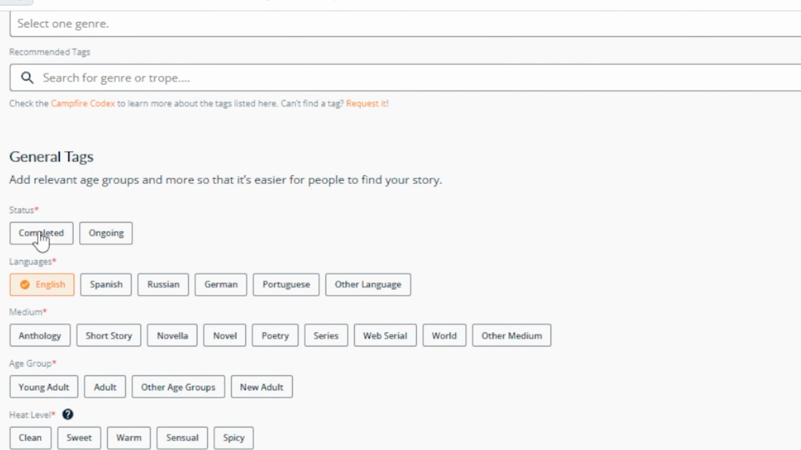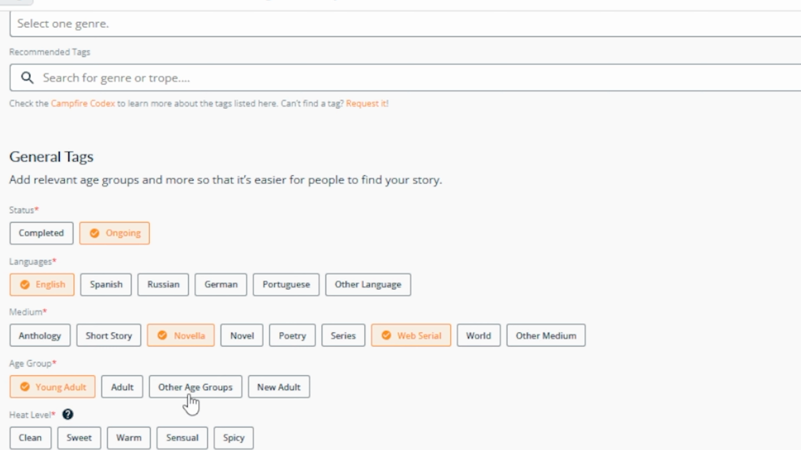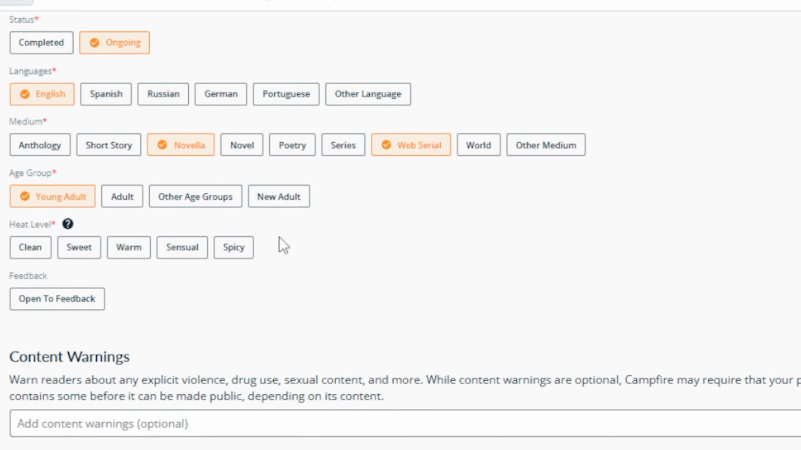English, is it complete? Is it a series? Is it ongoing? What type of book is it? A novella, a web serial? Is it for young adults? Is it for new adults? And then, what is the heat level when it comes to the little guilty pleasures? Is it a spicy novel? Is it a clean, rated G novel? So all of these things here are stuff that you want to select.